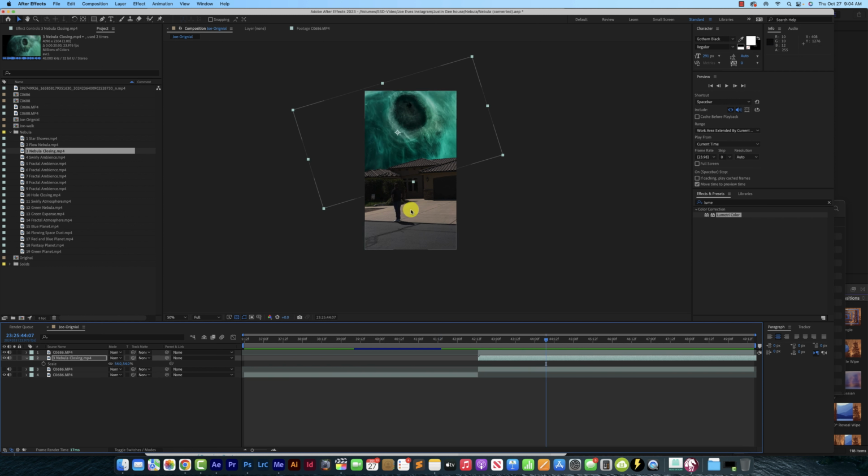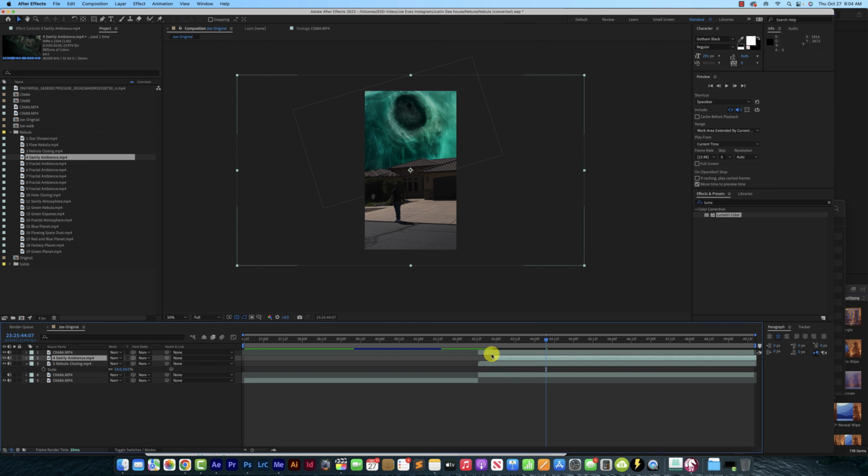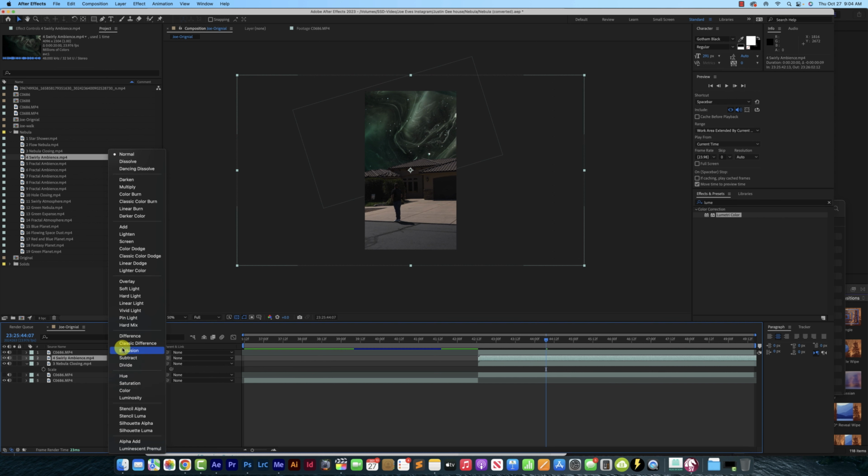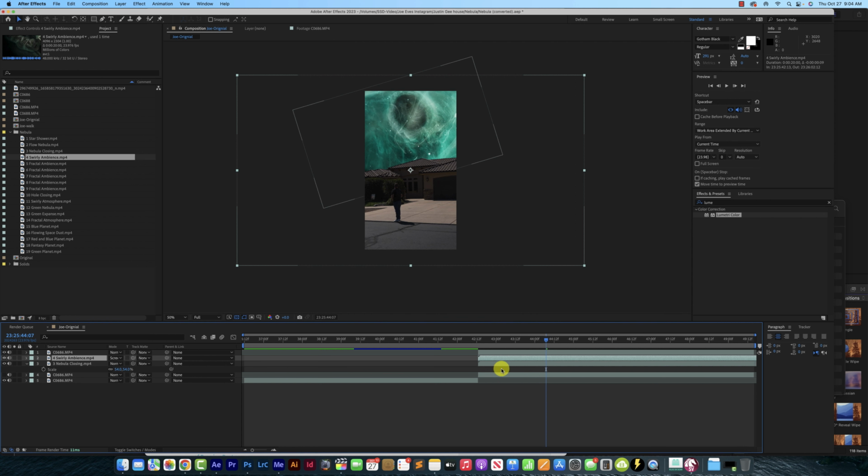Now, you can add multiple things to this, multiple layers to this. So if I wanted to put that in there as well, maybe that'll be kind of a cool look. Just make sure you change your mode to screen. And there you go. So now we have two different layers that have two different movements, which kind of make it look cool.